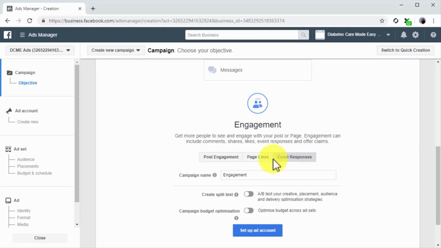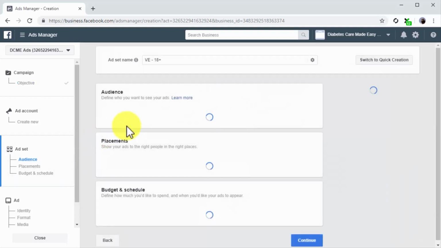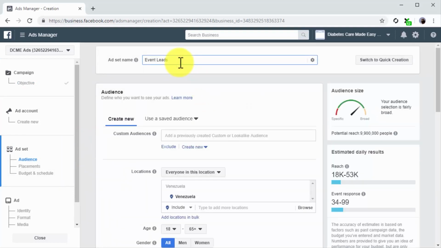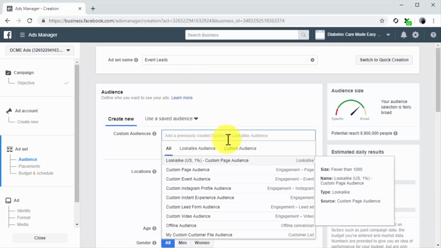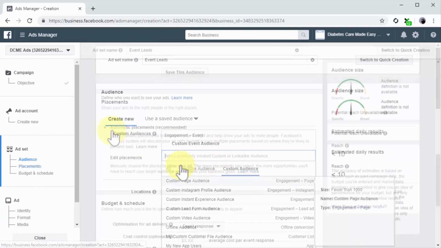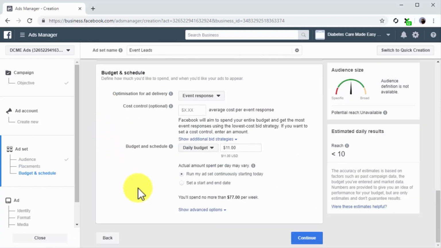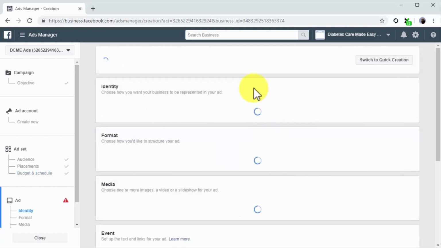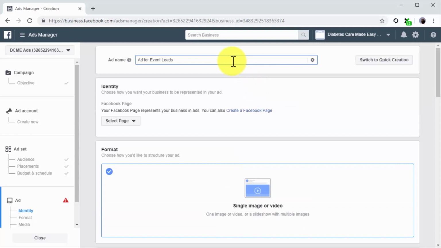After selecting the objective, move to the ad set section. First, enter the name of this new ad set. Now click on the Custom Audiences field and select your custom events audience from the list. Now select your ad placements, set up your budget, and click on Continue. Now enter a name for your new ad.